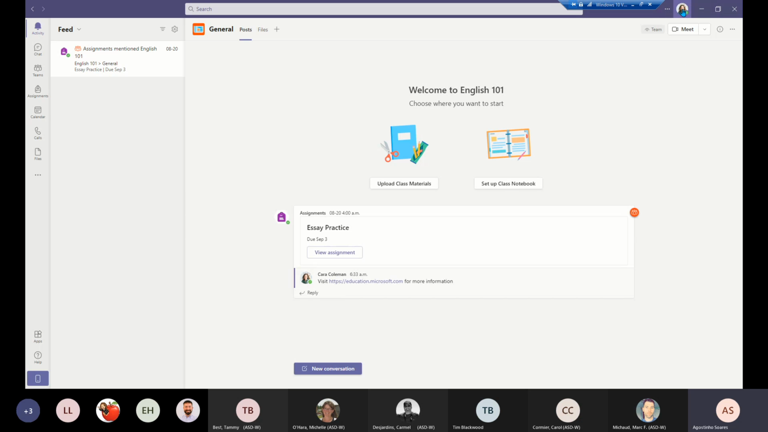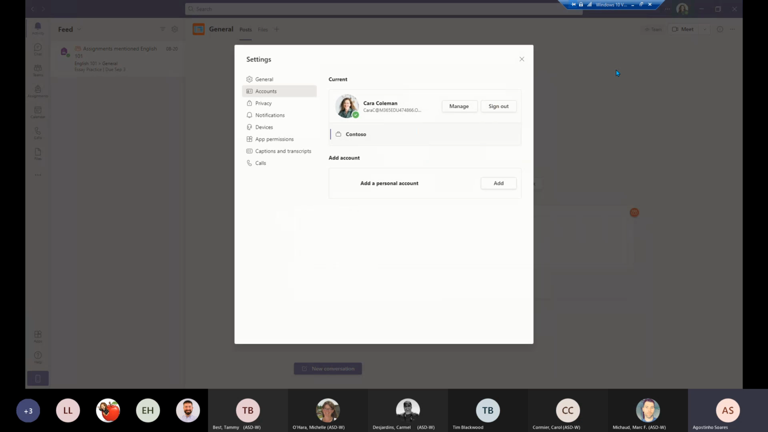One other thing that you can do in this area, if you click on your profile again, you can manage account. So if you hit manage account, you'll get to your account settings.